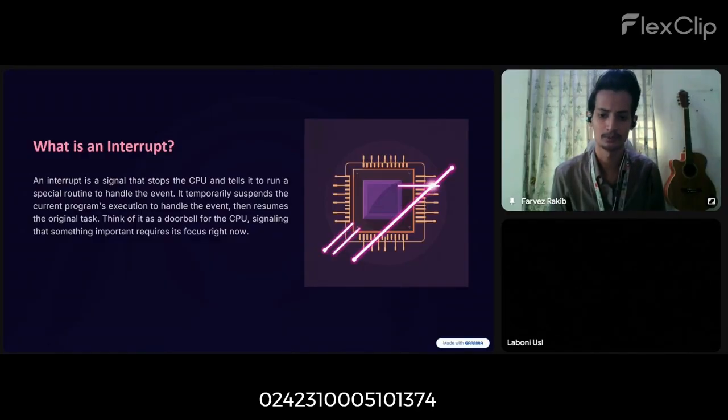A simple way to think about it is like a doorbell. When someone rings the doorbell, you stop what you are doing, check who is at the door, and then return to what you were doing. Similarly, interrupts help the CPU respond quickly to important events.